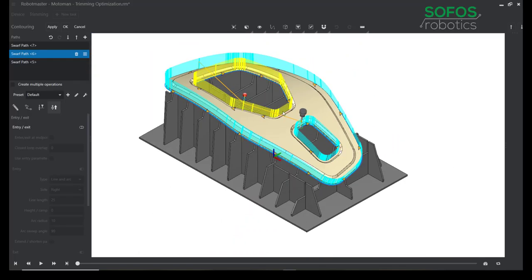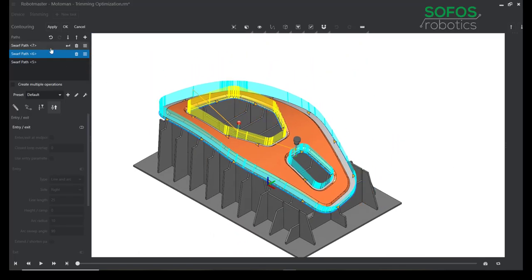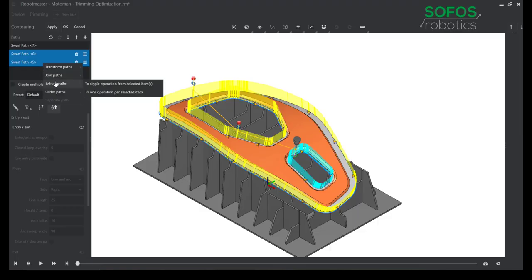So this all looks pretty good. What I'm going to do though is I don't want all of these in one operation. I want to split these toolpaths up into separate operations so that I have a little bit more leniency in how the robot acts and transitions in between each one of these. So I can hold shift and highlight both of these, right click, extract path.